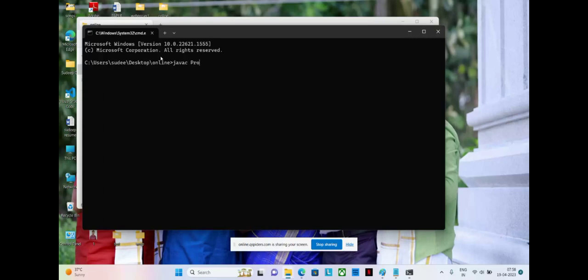What is my file name? Program one dot Java. There are no errors present. Compile time successful. My program is now compile time successful, guys. Understood?